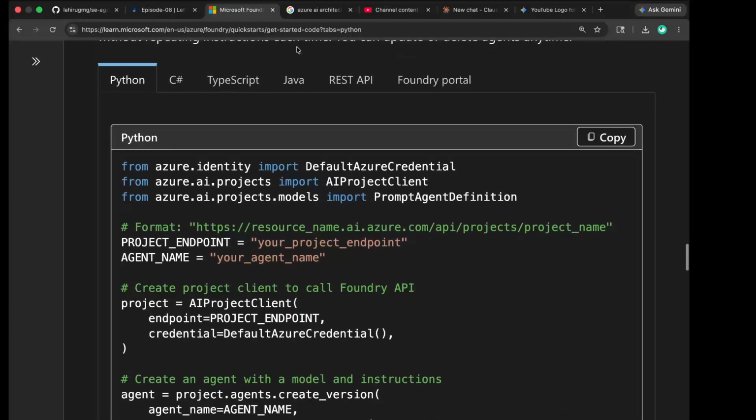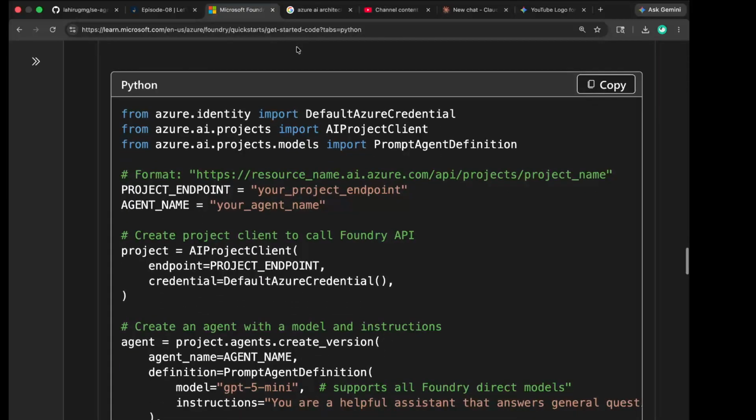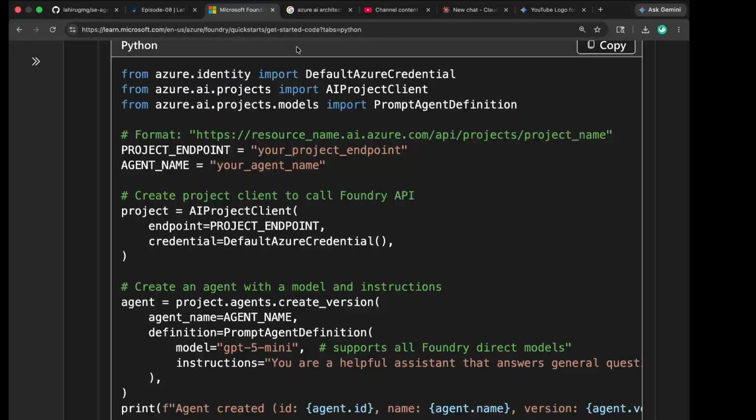So here you can see default Azure credential. I'm getting it from identity. Again, AI project client, you're getting from AI.projects. Prompt agent definition, you're getting from projects and the models. So prompt agent definition, that is coming from the model. So you have the project endpoint, then you have the agent name.